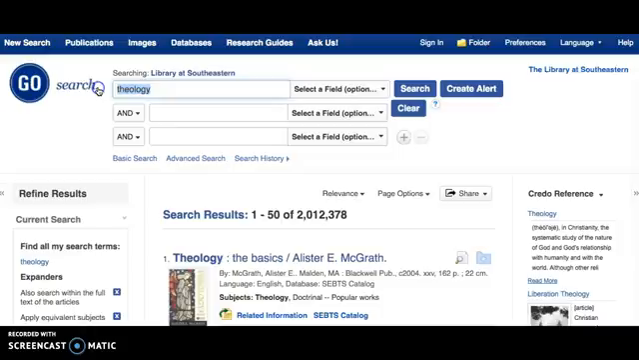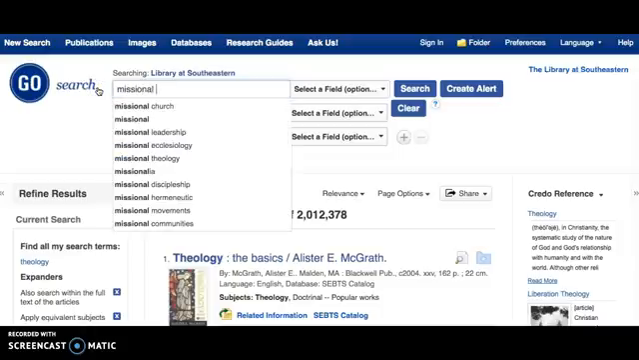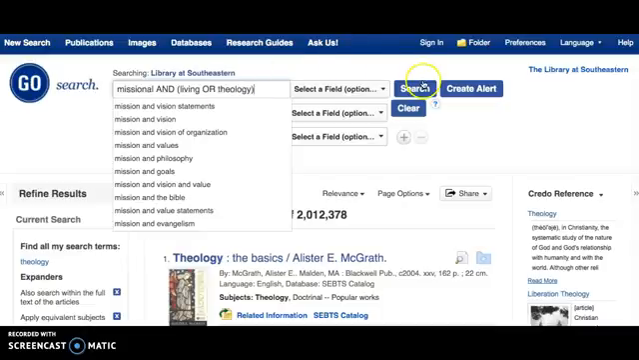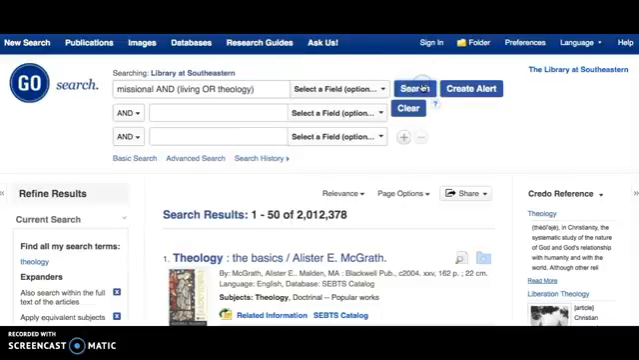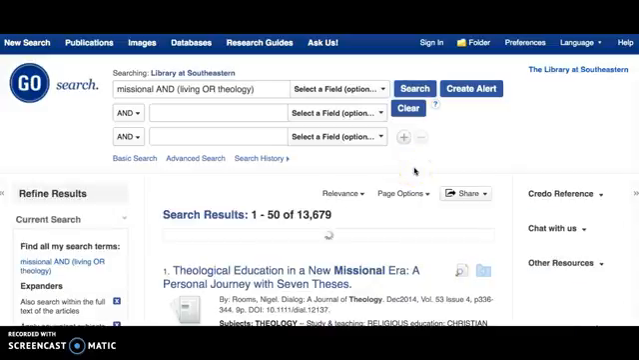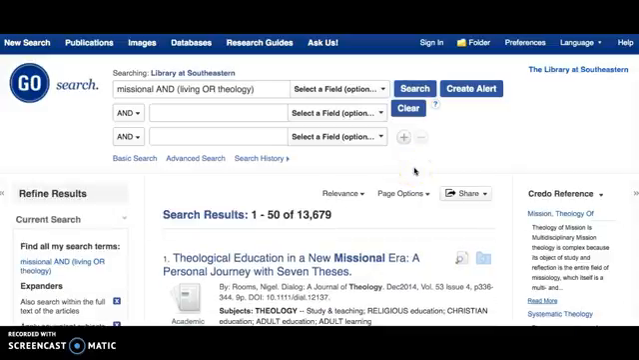But if I wanted to really be able to use Boolean phrases effectively, I could put in missional and, in parentheses, living or theology. So what it's going to do is reach in there to the database, do living or theology first rather than the and, and then it's going to apply missional to those results. And there we have far less results. We have 13,679. So you can kind of see the power of using the parentheses to put another search first that normally wouldn't be done first in the order of primacy.